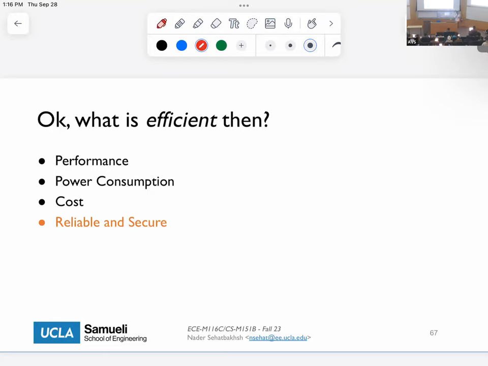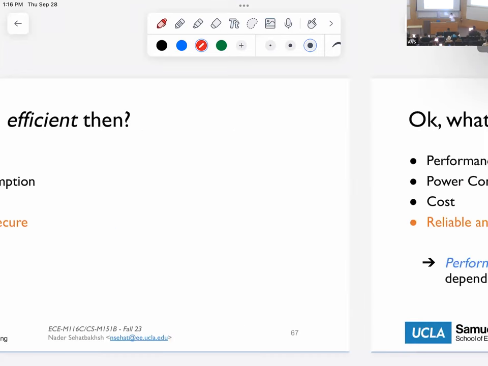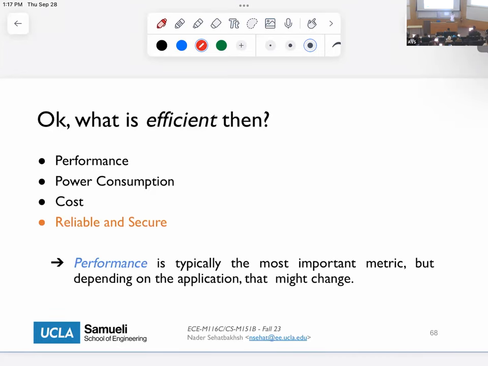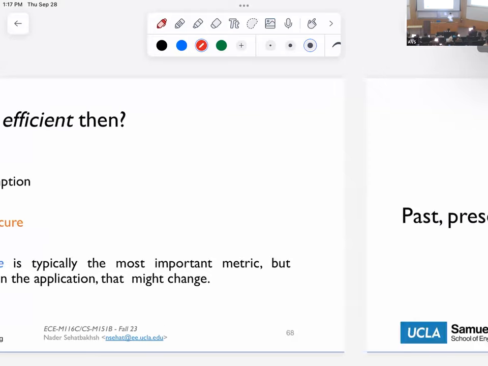But it is important to know that security is a very important part of this. But in this order, performance is number one, okay? So performance is 99% important and the rest is like 1%. Power is getting more important because of mobile devices, but still performance is number one, okay? It's the money in design, okay?